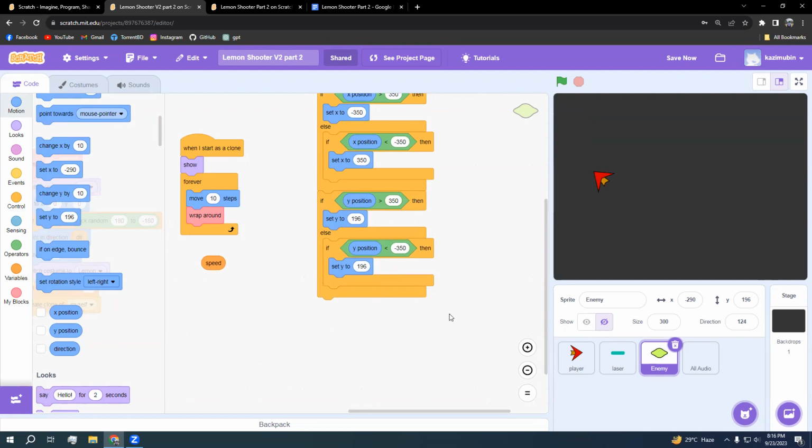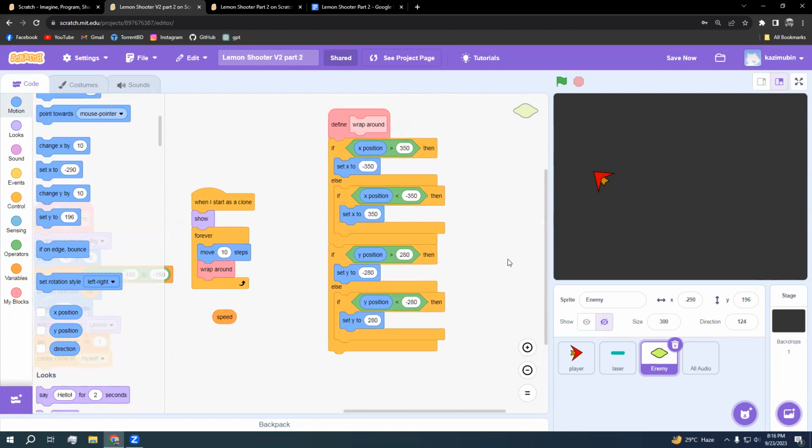Okay, now we have a different calculation for Y. If my Y is greater than 280, I'll set my Y to minus 280. And if this value is minus 280, I'll make this one plus 280. So this is basically the code.